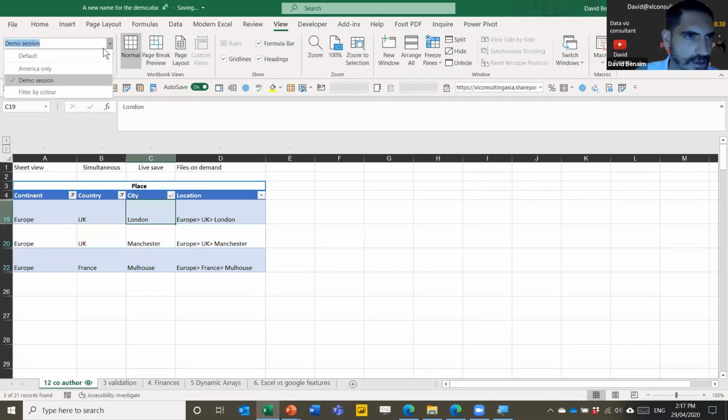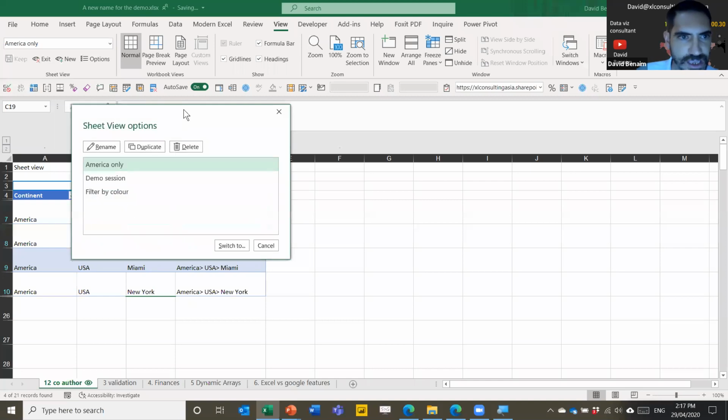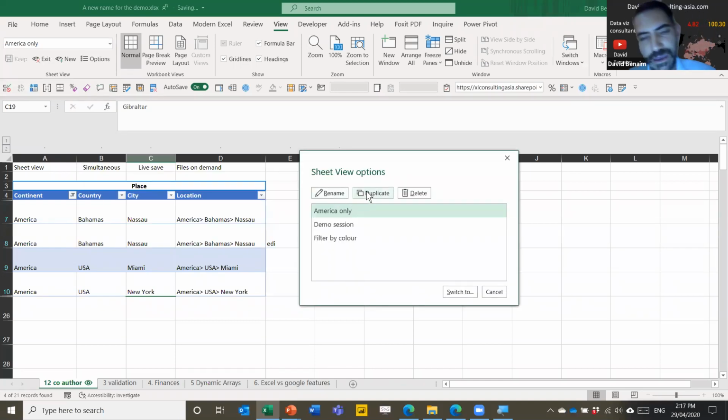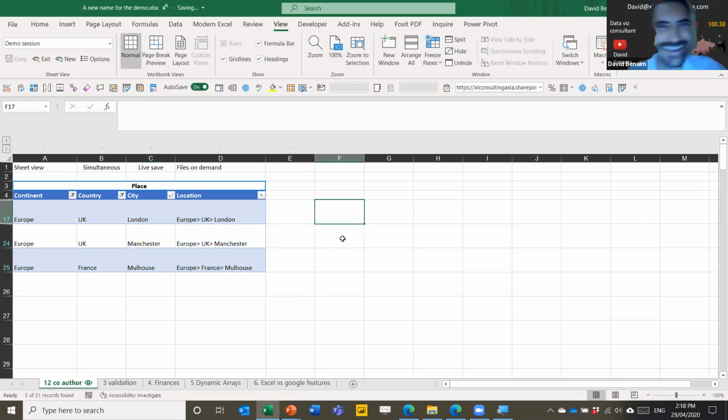So now from here, I can, from the drop down, sort of change the views. I can go to options and get some more things like renaming them or duplicating a view or deleting them. Or I can switch. Oh my gosh, that's amazing. Yeah, it's great, isn't it? Love it. For co-authors, it's fantastic.